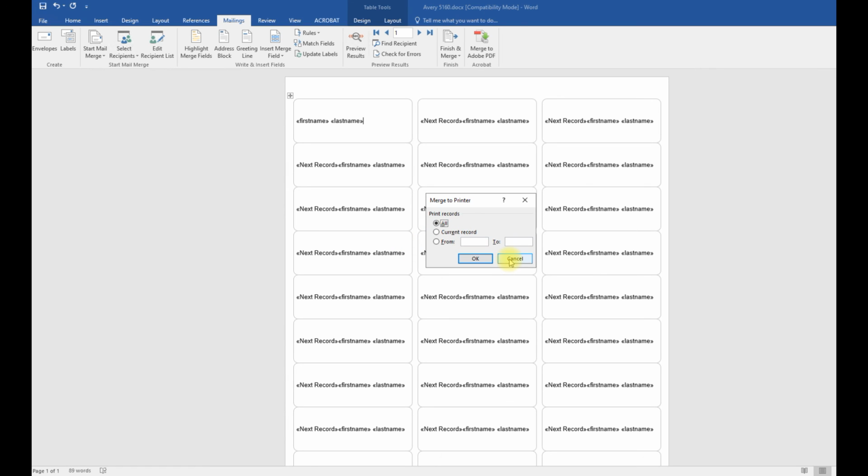And that's how you can do a mail merge. The easiest, fastest way I found going from Excel, list of names in Excel, into Word.